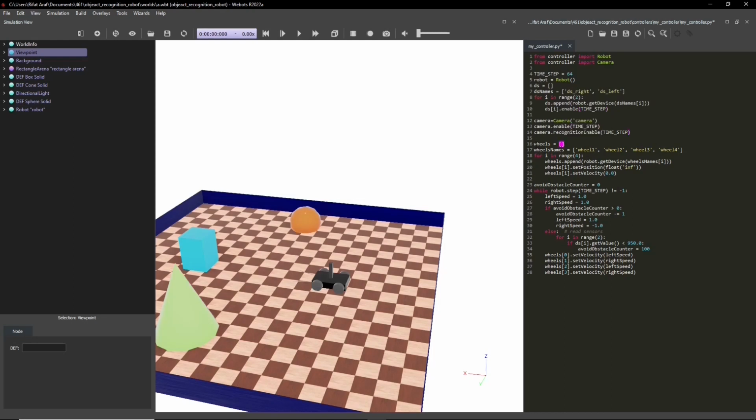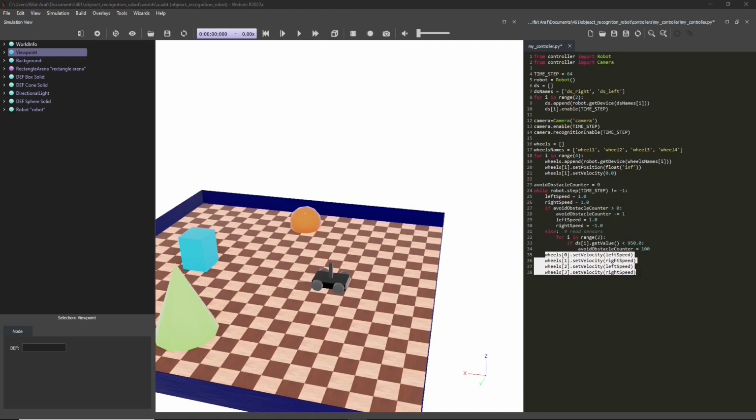After that we take in the wheels using a loop and using the names like the camera. We set up an avoid obstacle counter, so whenever it sees an obstacle it will increase and it will move away from the obstacle. This loop is used to make the robot run infinite times until we stop the simulation. That's why it's set to -1. This part of the code is used to set the speed and the velocity of the wheels.